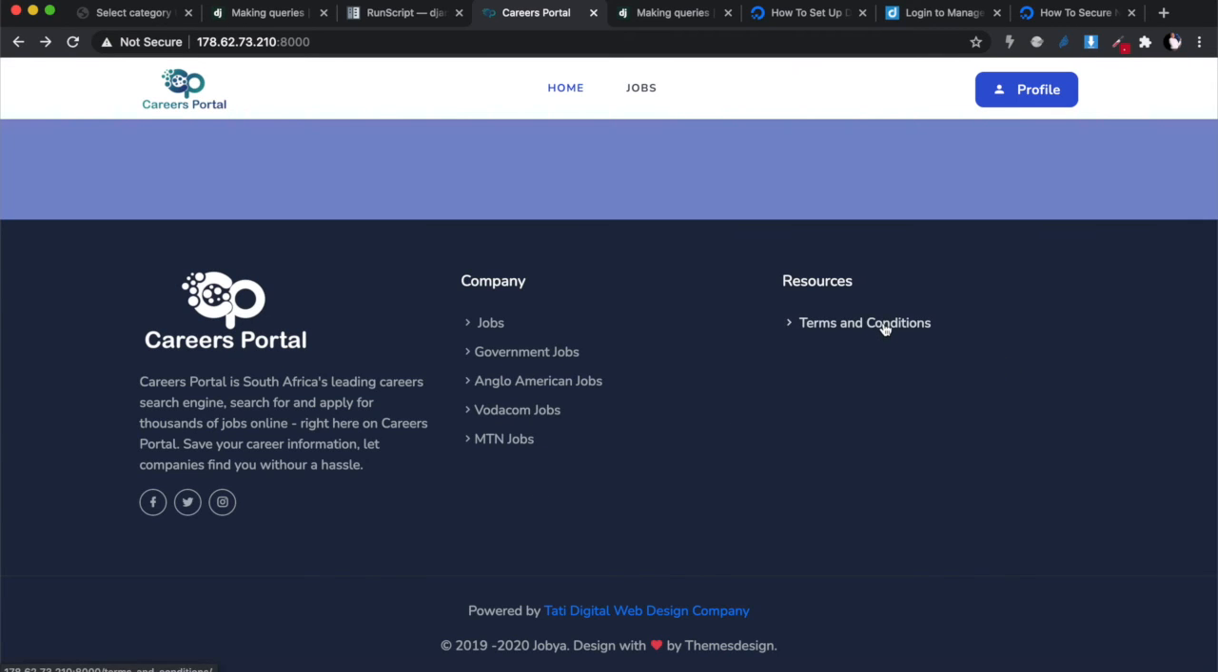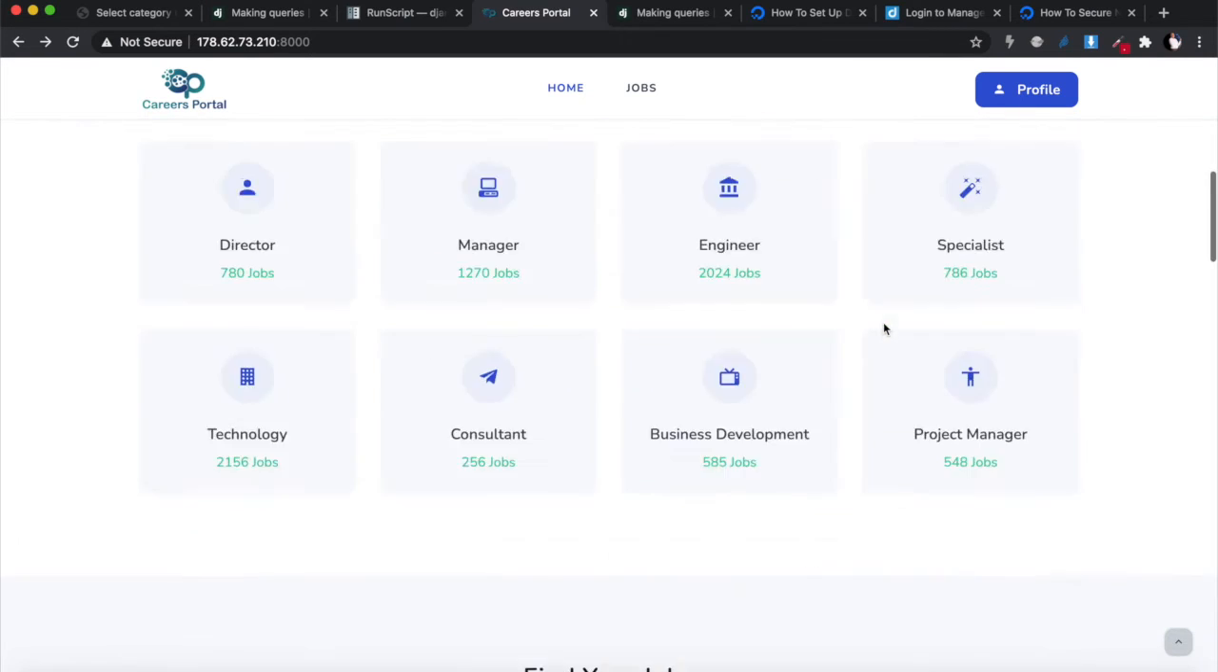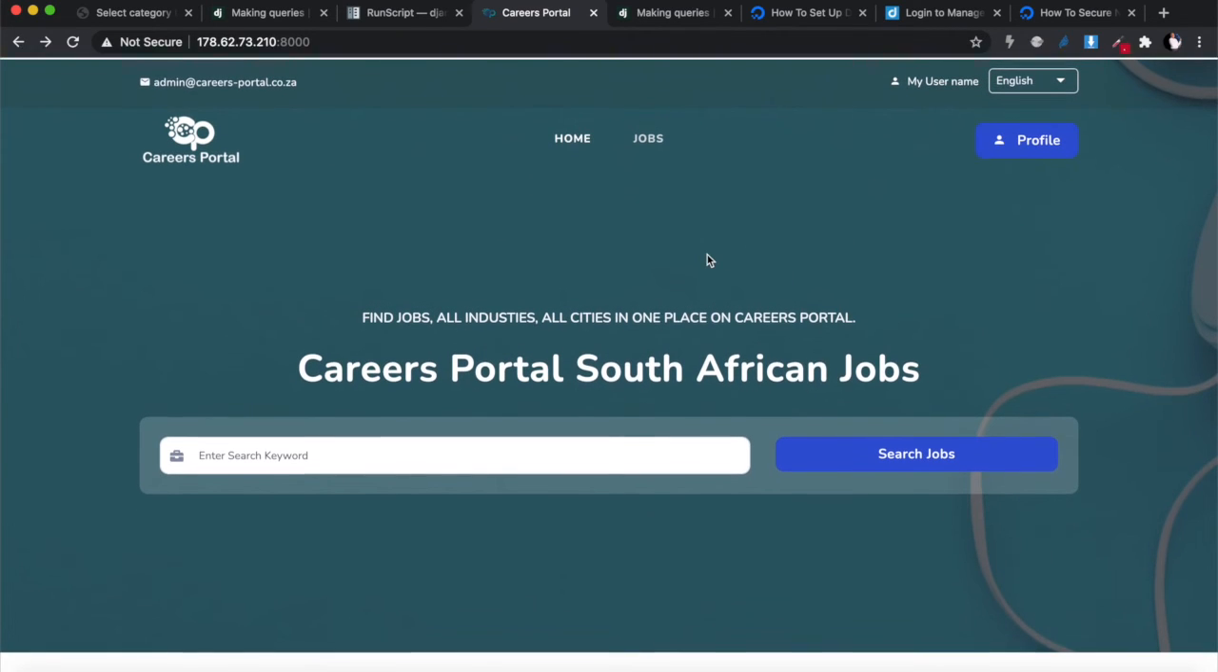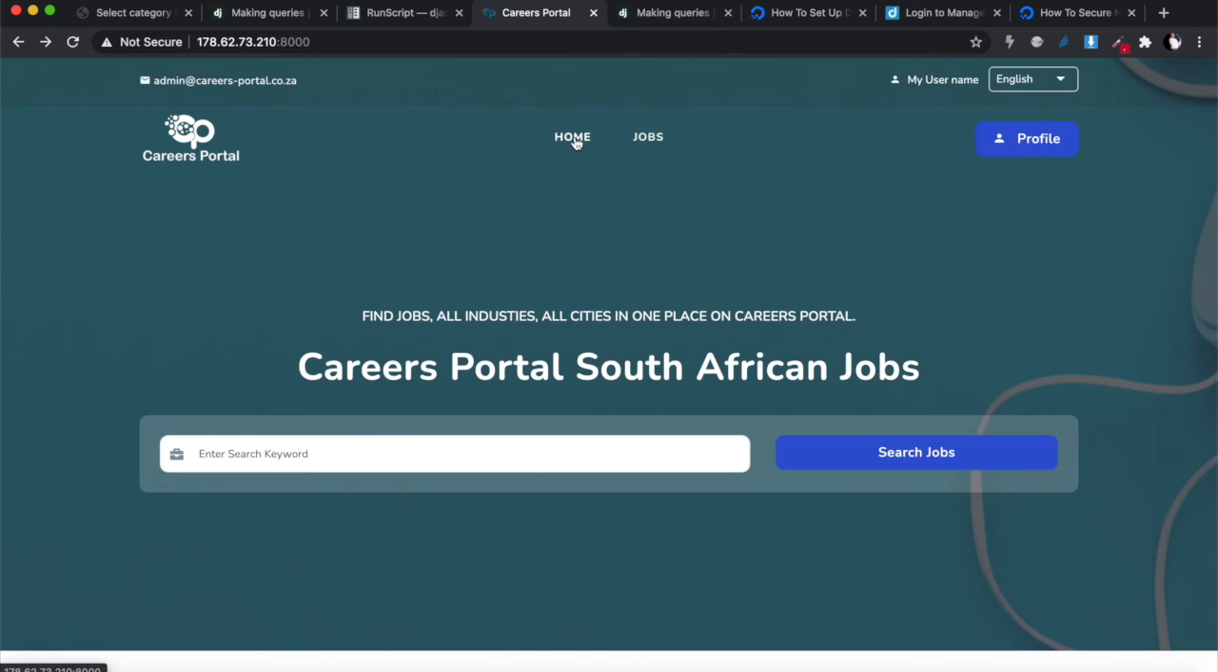And then remember our terms and conditions, which we did right at the beginning of this tutorial. So our website is pretty much ready to go. Let me just have a quick look. So over here I have home, and then I have jobs. And if you click on jobs, this button works just fine. I'm going to go back. If I click on profile, this is my profile page.